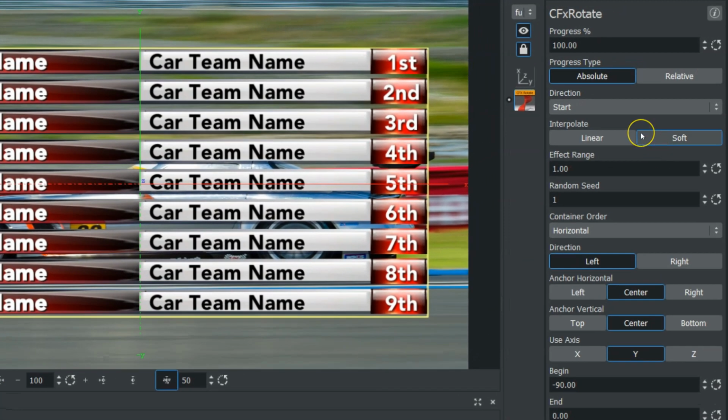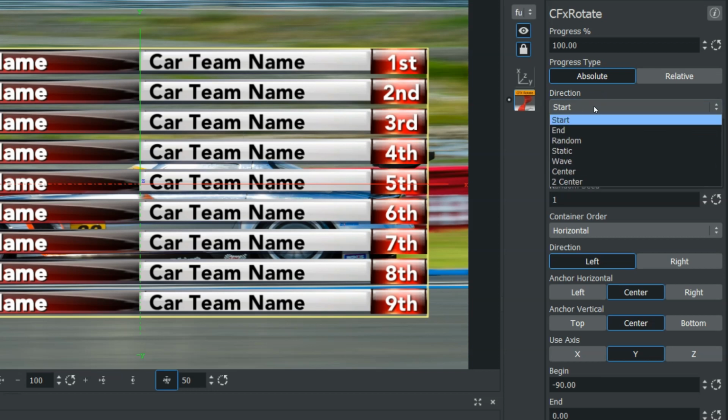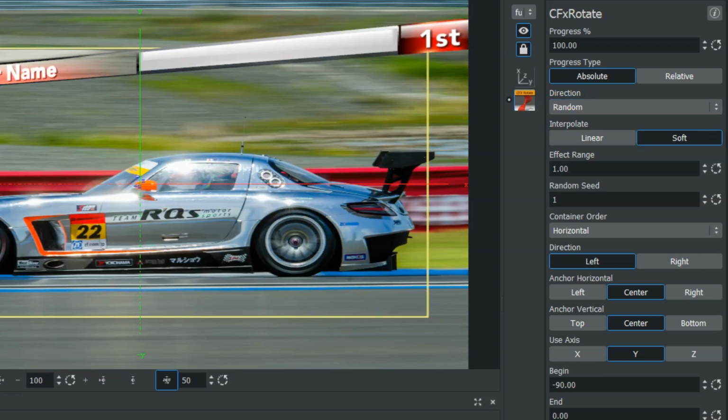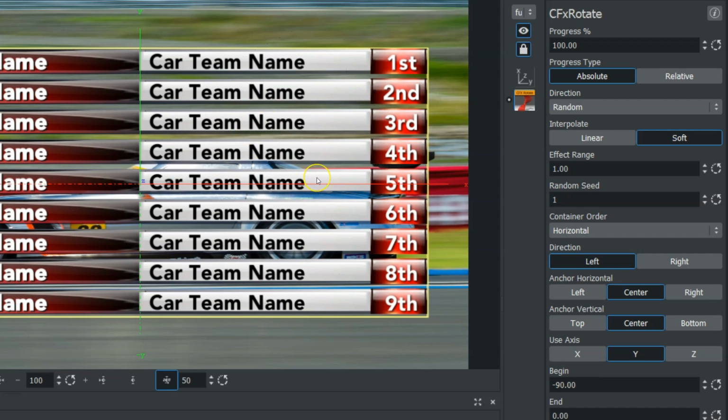Now, with the animation set, you can come over into your properties editor and start making adjustments. For instance, we have the direction again, like all the other Container Effects plugins. It's set to start by default. If you just want to change this to random or one of the other settings, you could come in here and hit play again, and you can see that it now randomly comes on as opposed to coming on from the start.